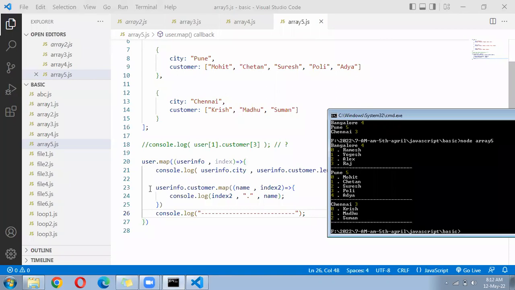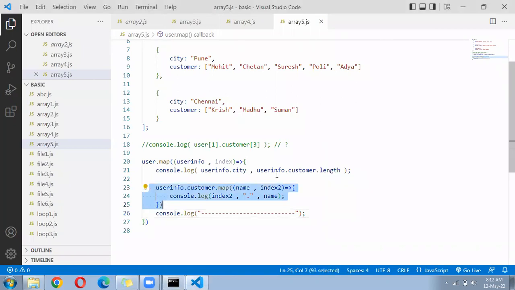So this nested map is helping us to extract the data of nested level. It is not only this much. It can be n number of levels, but all the levels of data we can access easily inside the loop. Inside the loop, that will be called a nested loop.